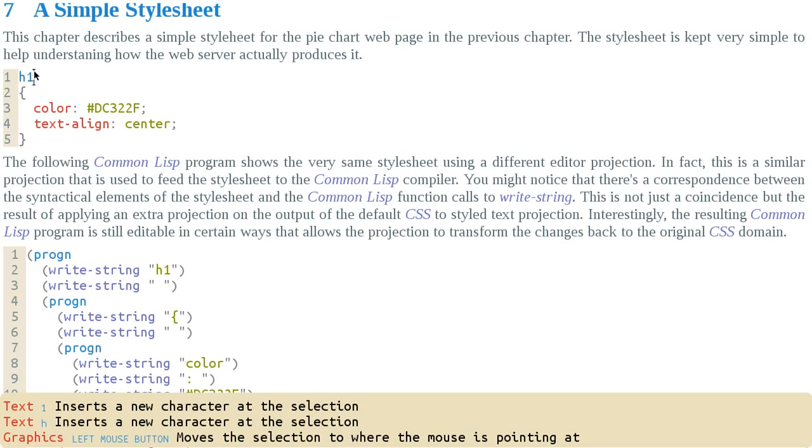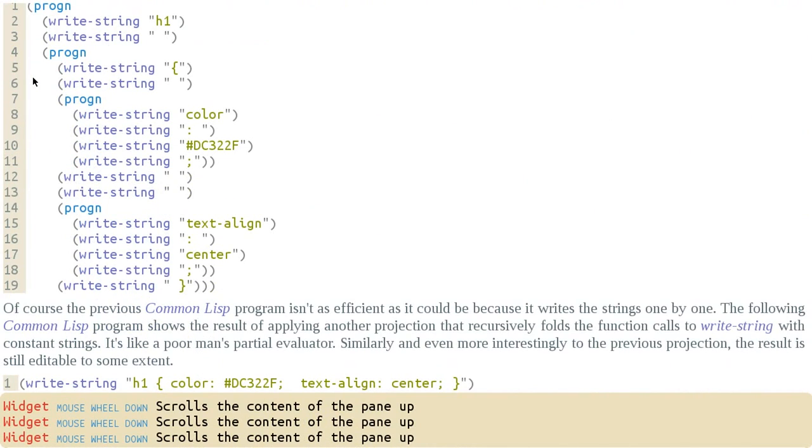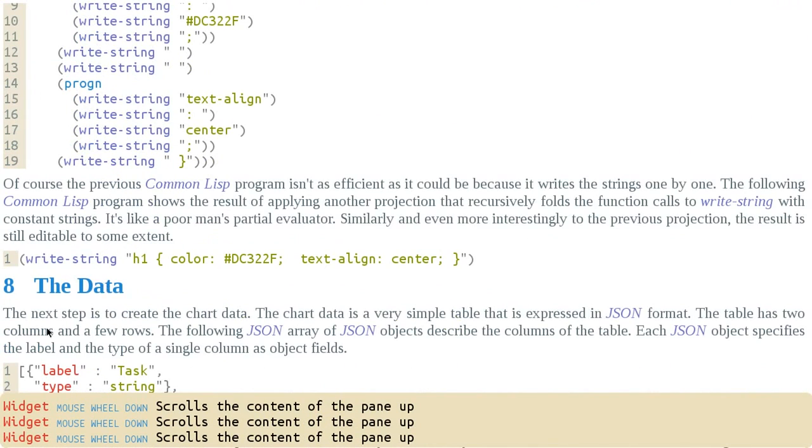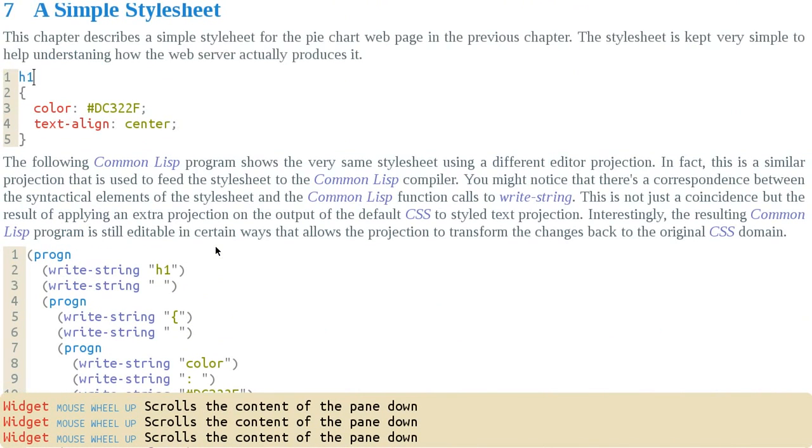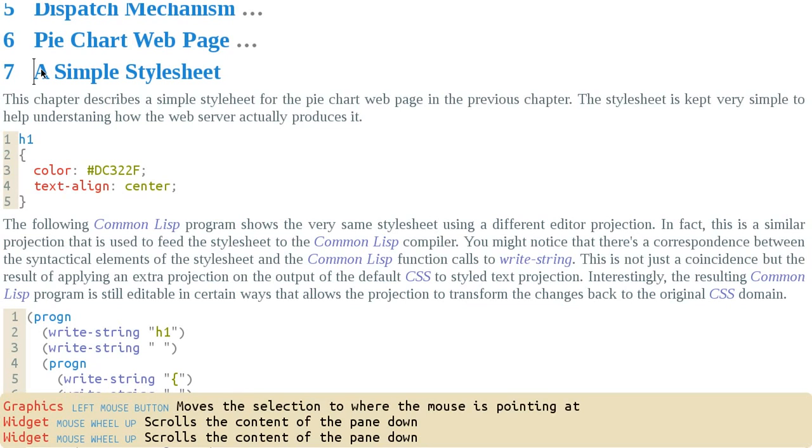Finally, I want to show you another representation of the same program at the end of this chapter. This program is produced by another projection that merges the stream write operations into a single one. It's like a poor man's partial evaluator, but remember this projection because we are going to use it in the following chapters in more complicated examples where actually not only constant parts are merged. So now that I've finished with this chapter, let me close this.